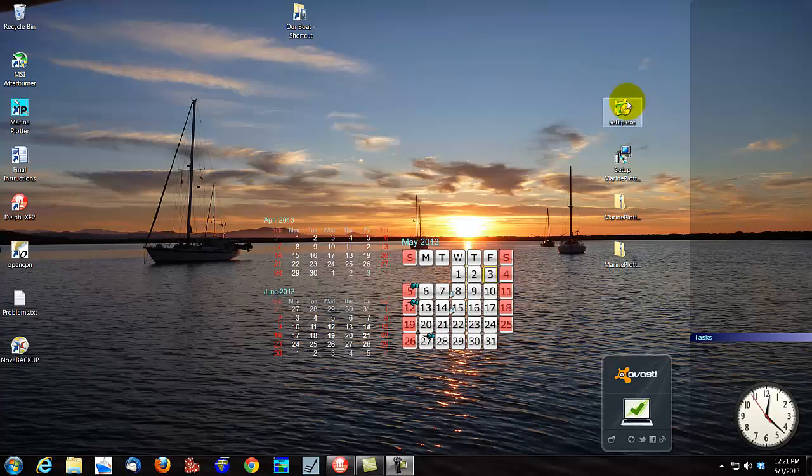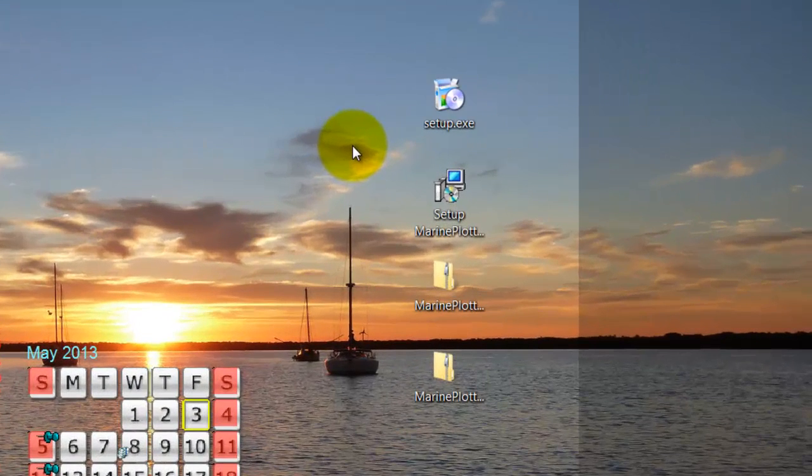Now I need to give you a little bit of background information. This program that you're installing was written in a type of programming language that needs what's called .NET to be installed on your computer. In order to find out if .NET is installed, that's why we have a separate setup for Marine Plotter. This setup program is really only for checking your computer to make sure you have .NET installed.